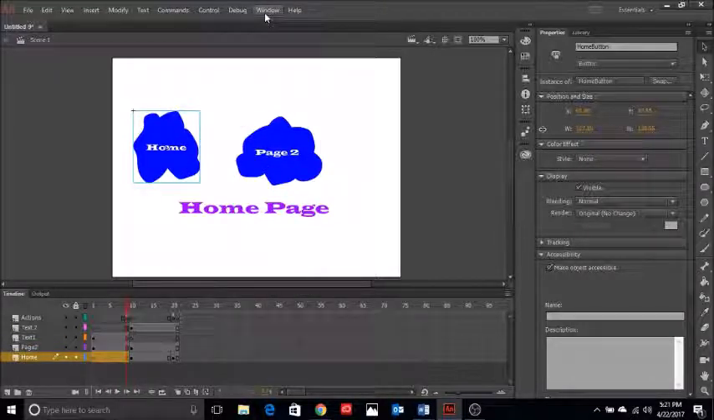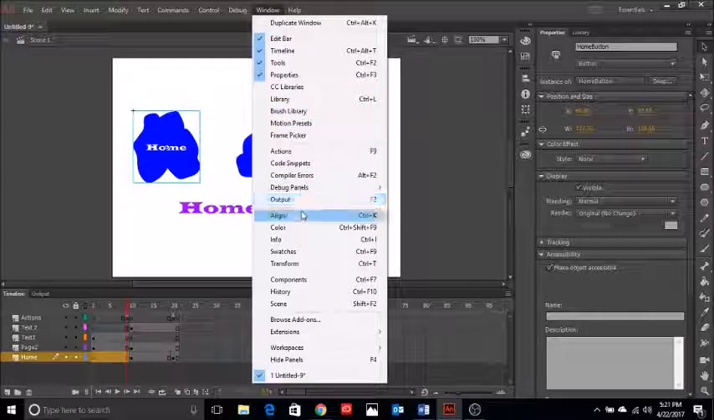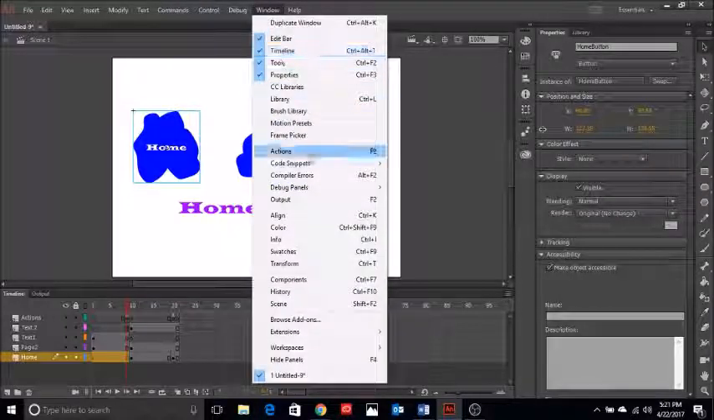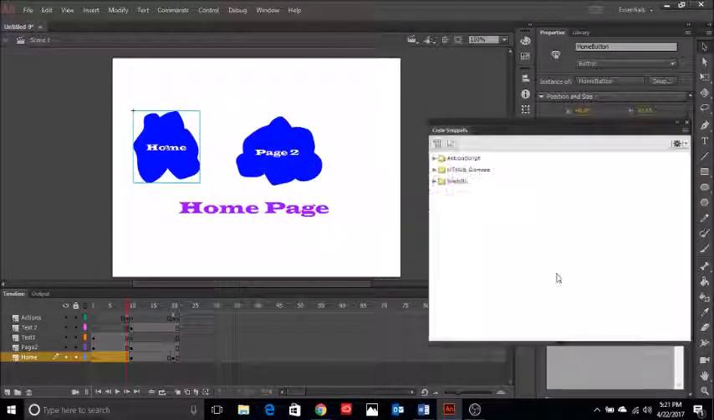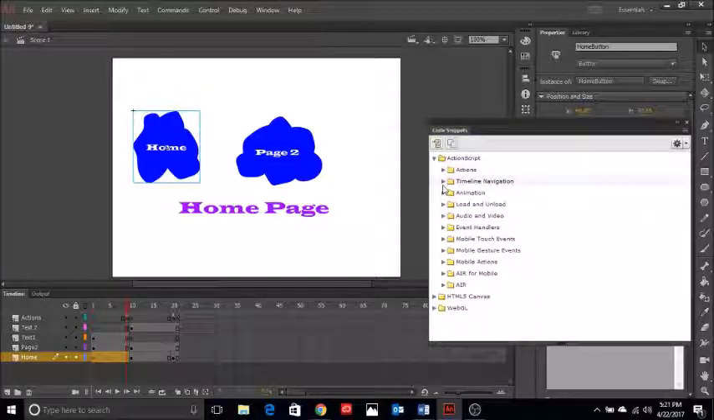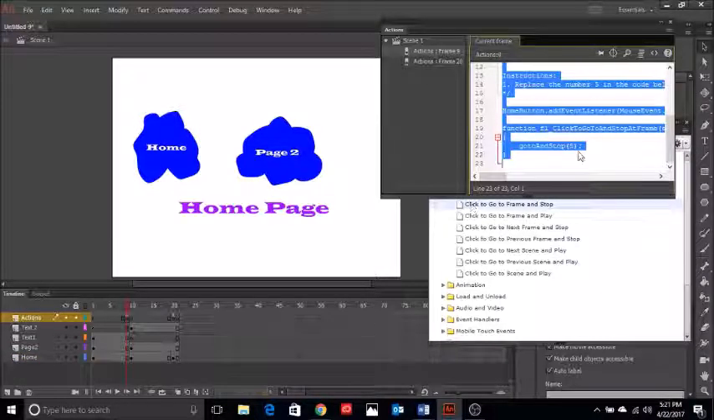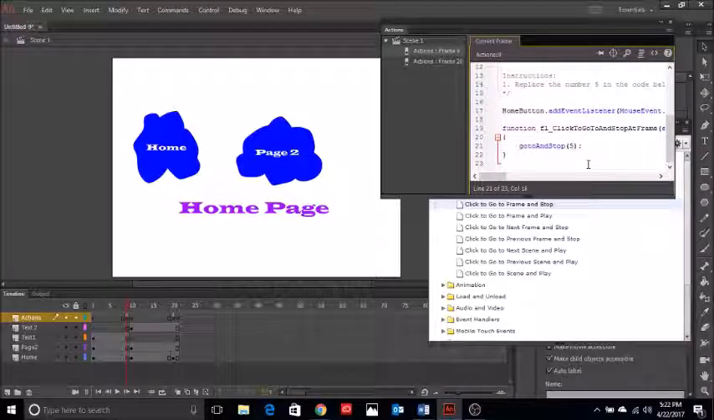So now we're going up to Window and go to Actions, not Actions, sorry. Go to Window and Code Snippets is what we want. And we go to Action Script, Timeline Navigation, click and go to Frame and Stop. So we double click that. Now as a default, it's telling us click and go to frame 5 and stop. We don't want to go to frame 5. We actually want to go to frame 9. So click and go to frame 9 and stop.